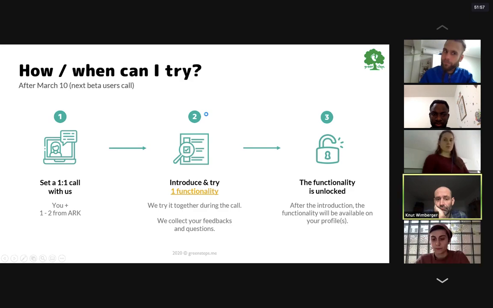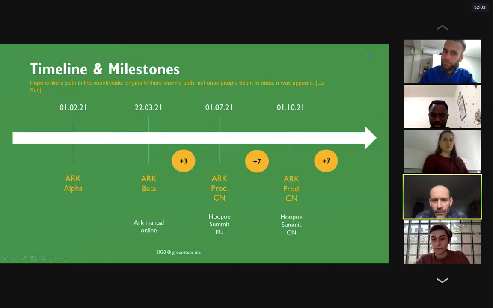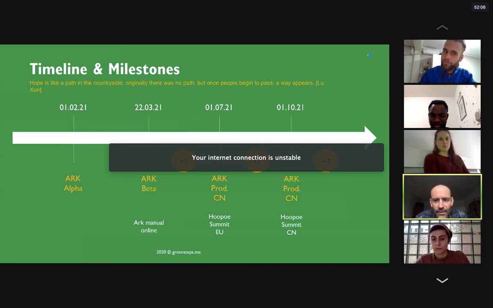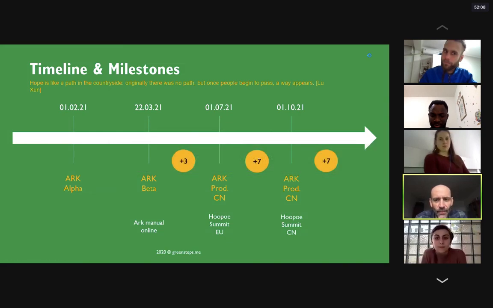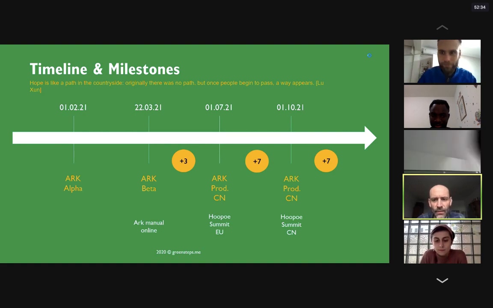It's only very quick. So we still have here the Lu Xun quote. We hope that we tread a new path in the countryside, which is not visible yet, but it's soon going to be a highway for education and sustainability. What you see here is ARK Alpha, ARK Beta, and then production version. I was told this is usually how software development is separated in 3 phases. So by March 22nd, spring equinox, we would like to share with the beta users the functionalities you have just seen and a little bit more.